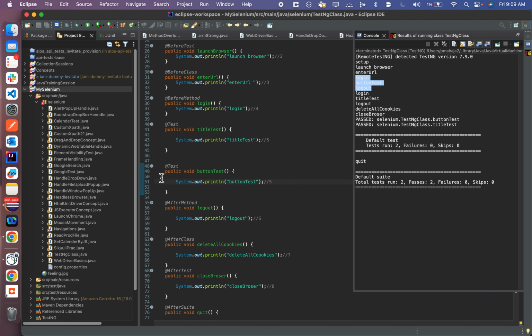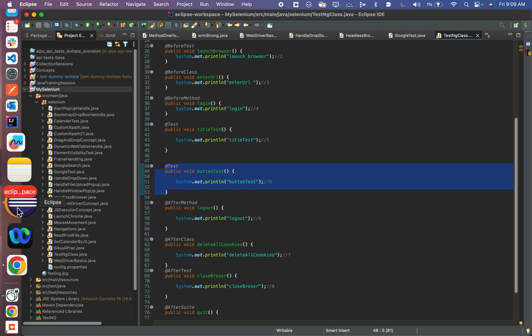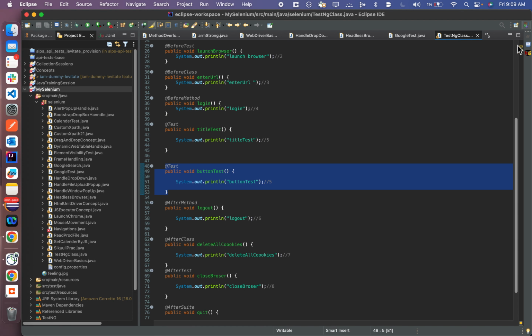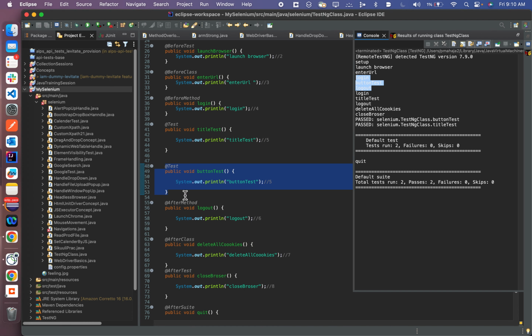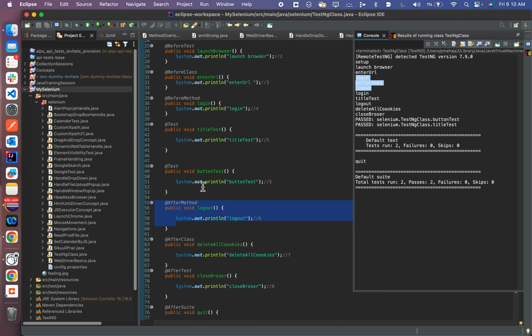Now I had just added this button test, but the whole thing got executed together, these three methods. And again, for another test, which is a title test, again these three things got executed together. So this is what I wanted to tell you.